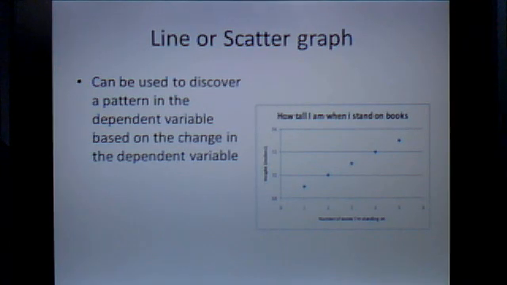Line or scatter graph. It can be used to discover a pattern in the dependent variable based on the change in the independent variable. So let's look at the graph that I made. I do not connect it with a line. You do not have to, but you can. It's very possible to. I don't think it would have made a difference.